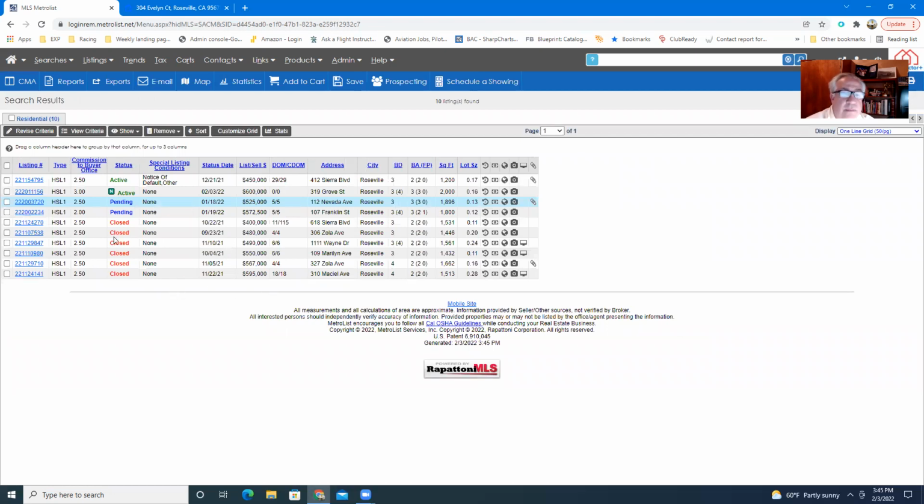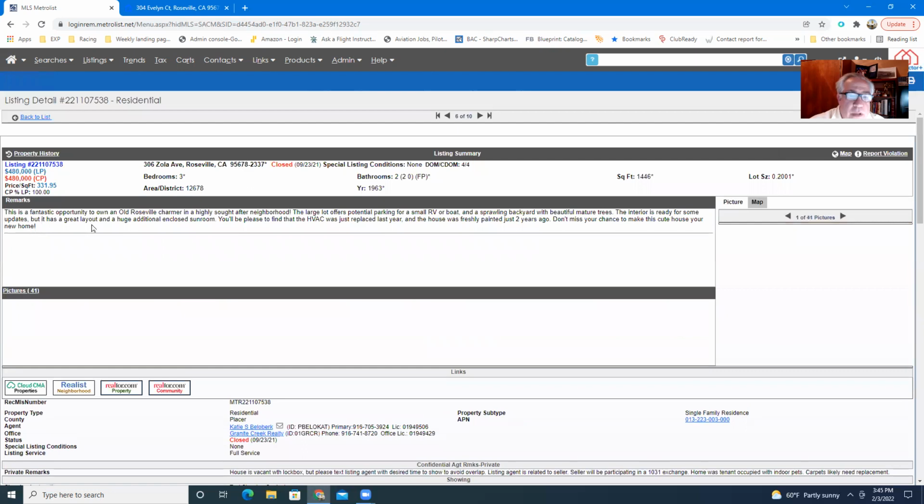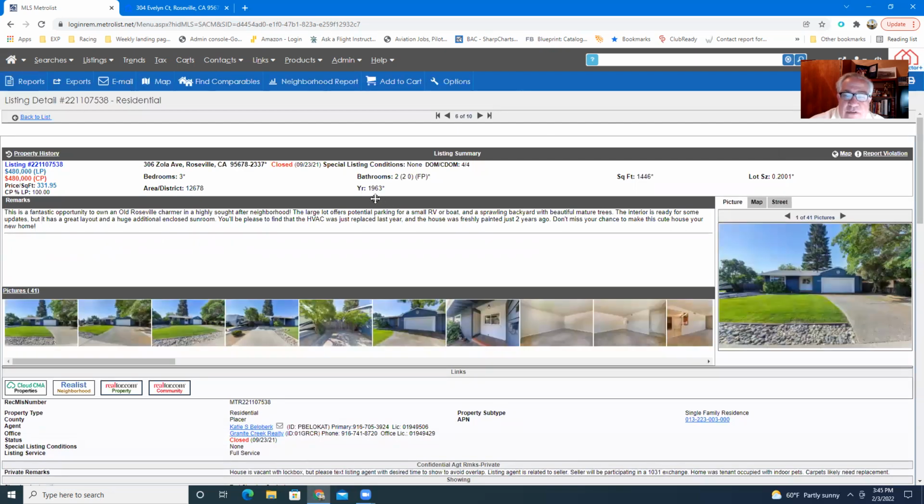Always your closed comps, your closed homes, can be your best. So we're at 14. Well, let's look at this one on Zola. This one is probably for the same square footage. Built the same year, 1963, probably the same builder. Listed for 480, sold for 480, was only on the market 4 days, but it closed back in September, okay?